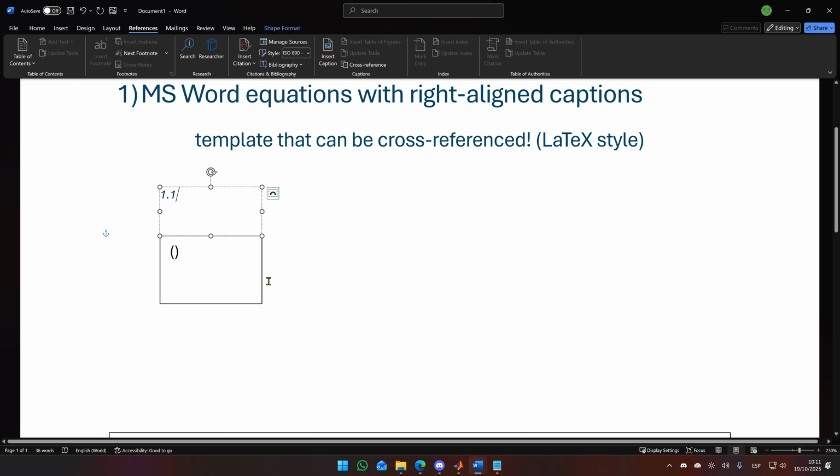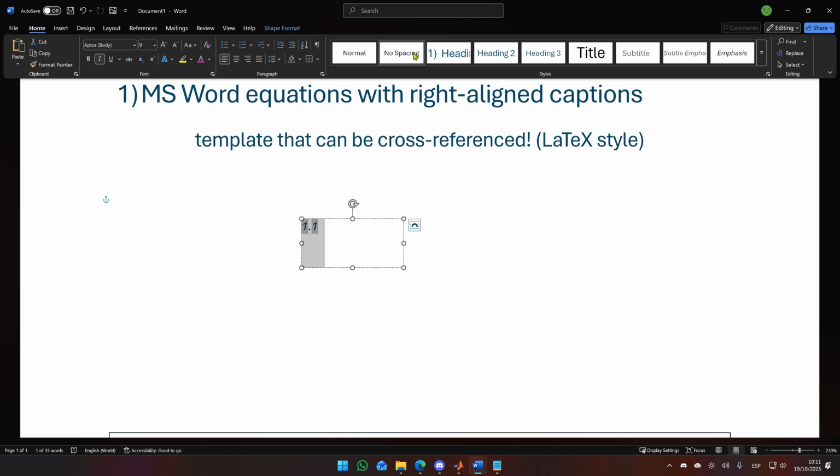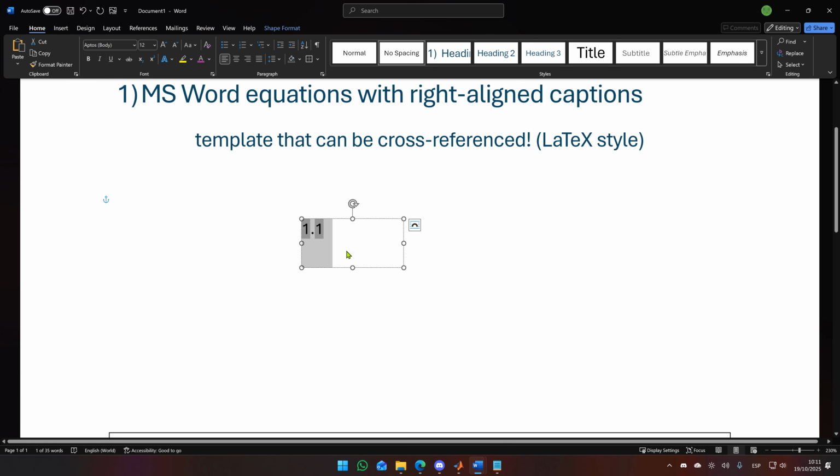Word is bad at doing this, but it created a new text box. Doesn't matter. We still have our text box like we wanted. Now, apply the style no spacing. This is basically like normal, but with no spacing. In the paragraph, put 12 points. This is going to be necessary for correct alignment.